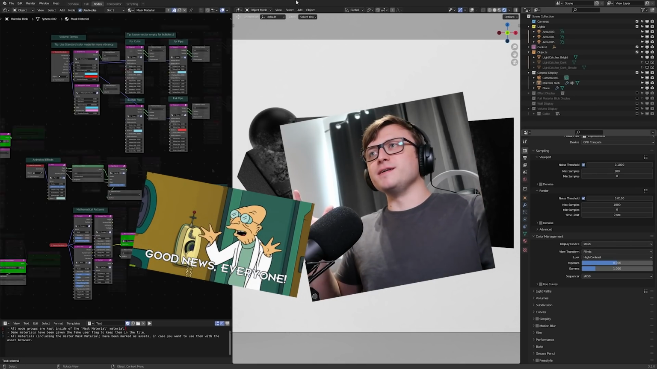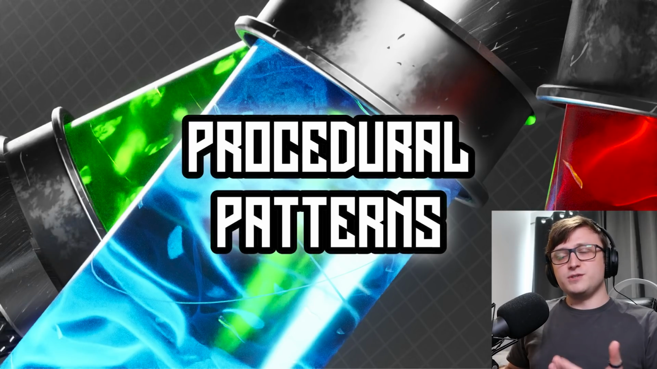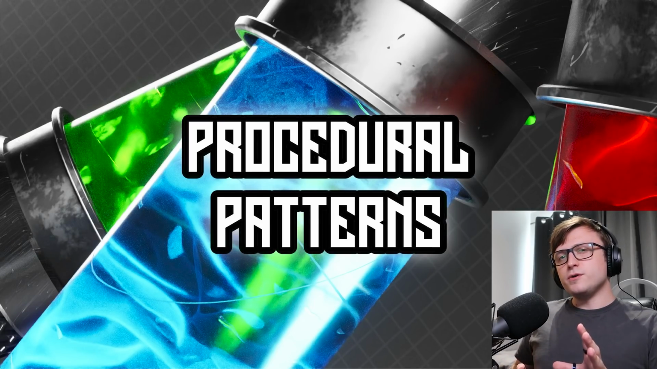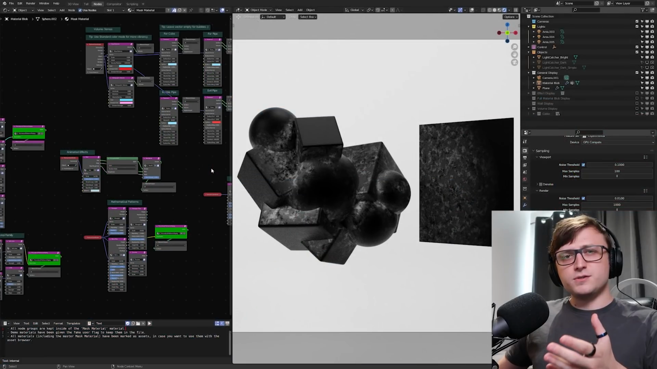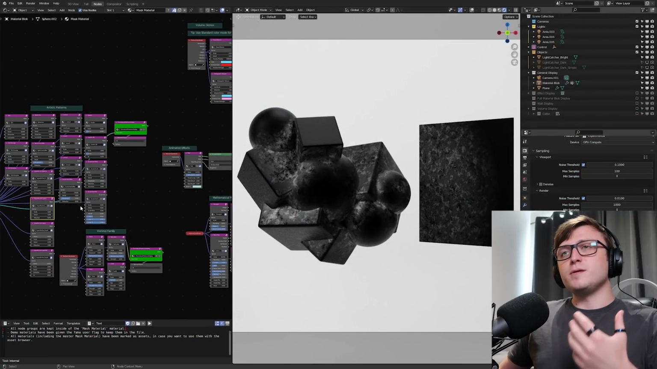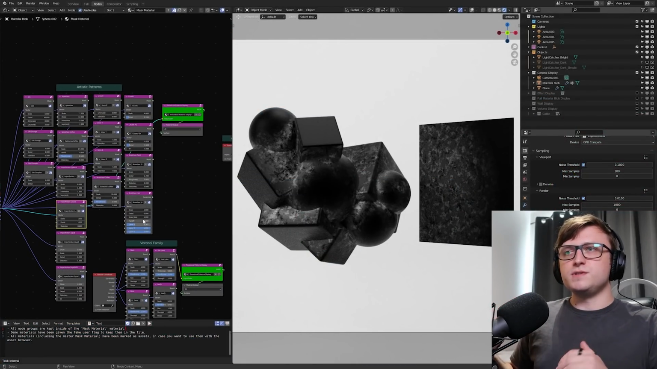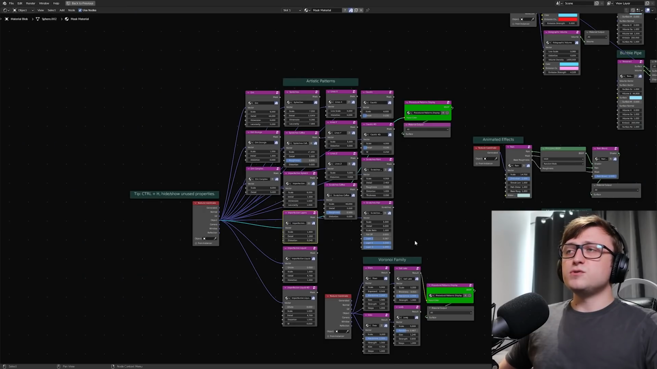Good news, everyone! I've just released version 3 of my procedural patterns pack, and if you've been around for a while, you know that a little while ago I released this product on Gumroad and Blender Market, which basically helps you put together procedural materials using a collection of different node groups. So there's all sorts of stuff in here.